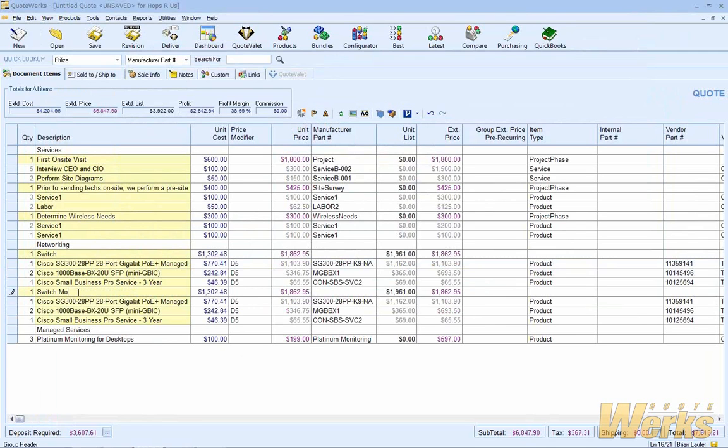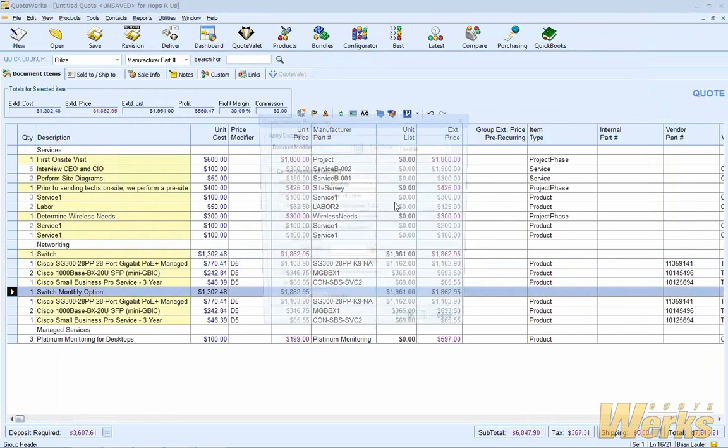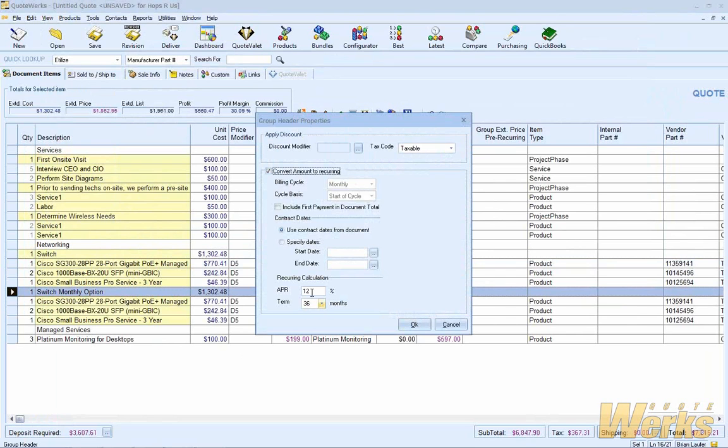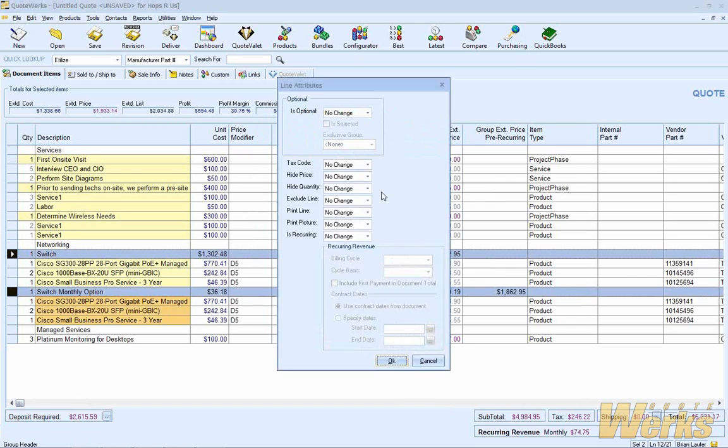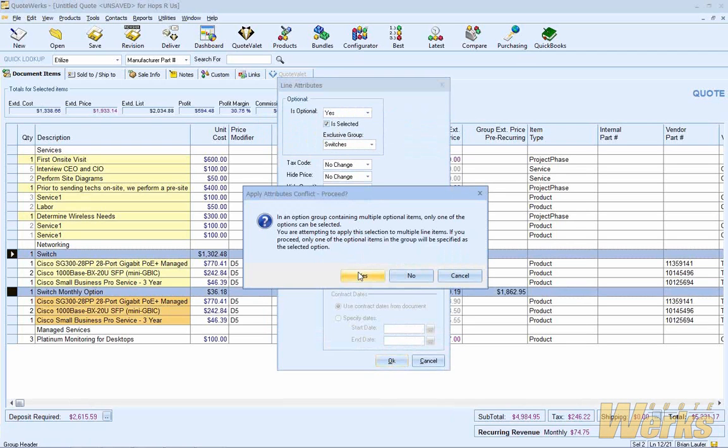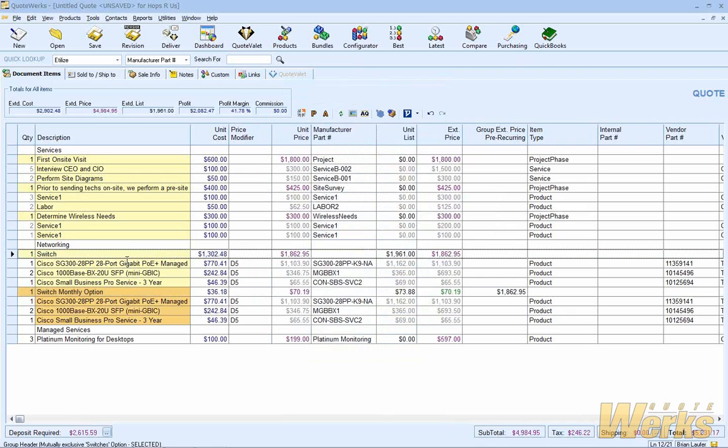And what we can do is give them a monthly option. We'll go ahead and convert this to recurring. Maybe jump that up a little bit here. And then we'll give them an actual option. I know I'm going through this kind of fast here, guys. Don't worry about it. And we'll make it optional. And one of them will be selected, and it's going to be switches.